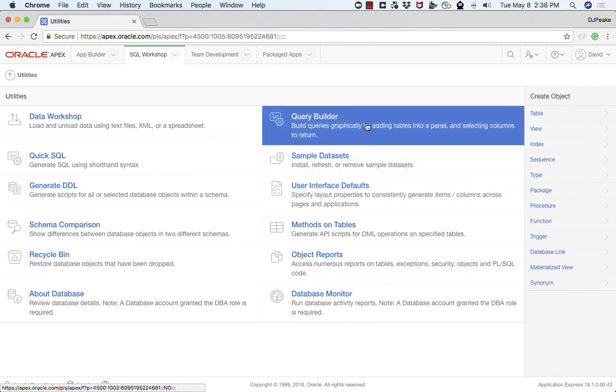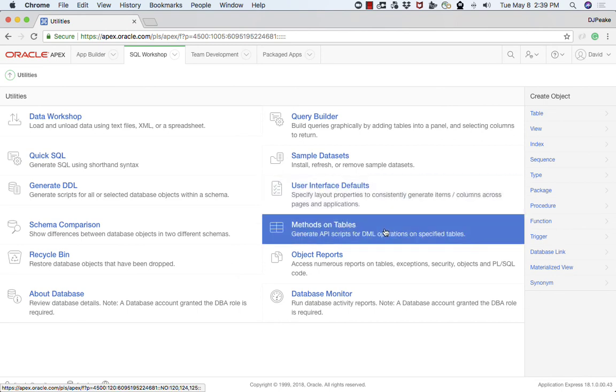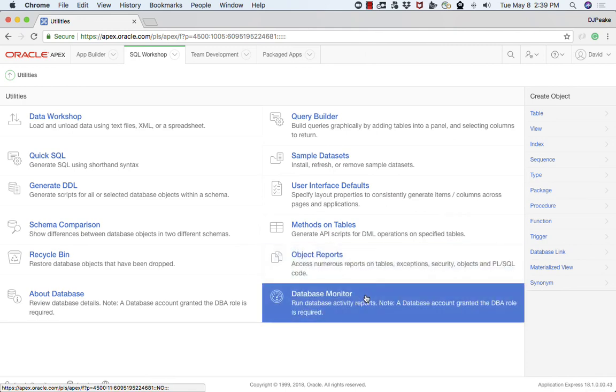On this side, you have the query builder, which is a graphical way that you can select multiple tables and specific columns out of those tables and build up joins between those tables rather than having to write SQL statements to do that. You also have sample data sets, user interface defaults, which are very useful for getting consistency and naming convention across your different applications. And you've got things like methods, object reports, and a database monitor.